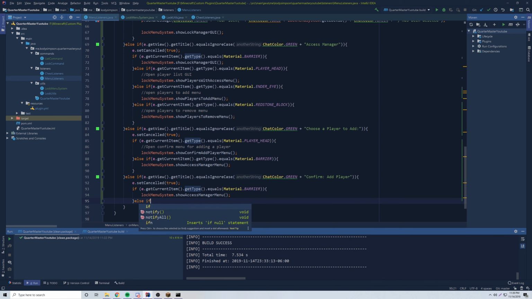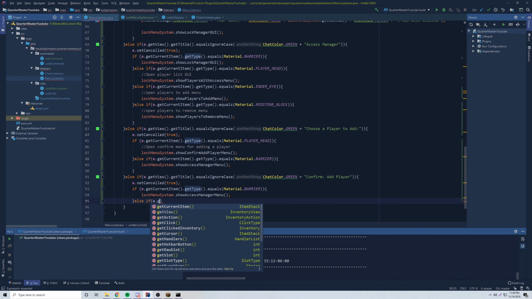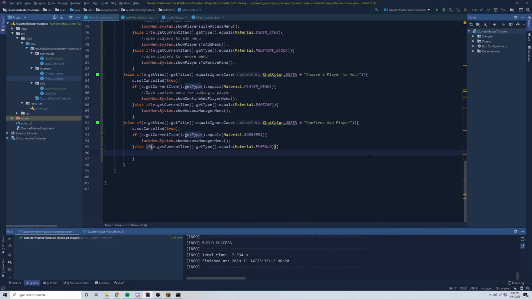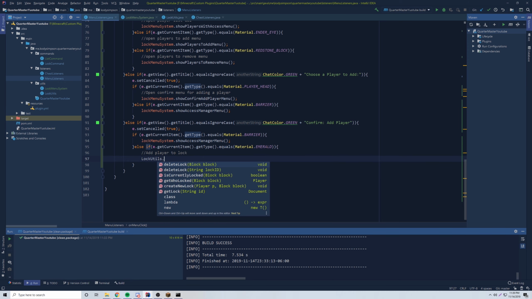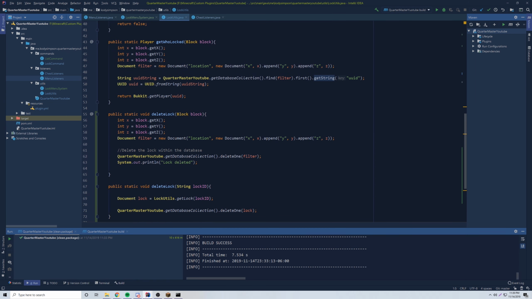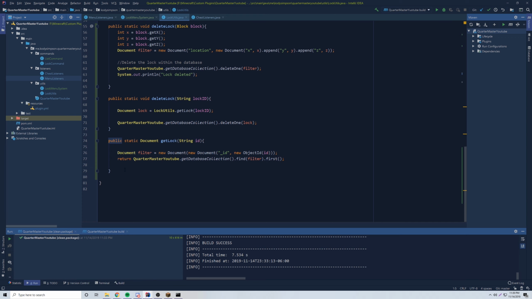Else if they don't click the barrier but they click emerald, that means they click yes. So e.getCurrentItem().getType().equals(Material.EMERALD). That means that they want to add the player to the access list. So now we need to do something like add player to lock. So we'll do something like LockUtils.addPlayerToLock. So we need to go into LockUtils and set up that functionality. So let's try that out.